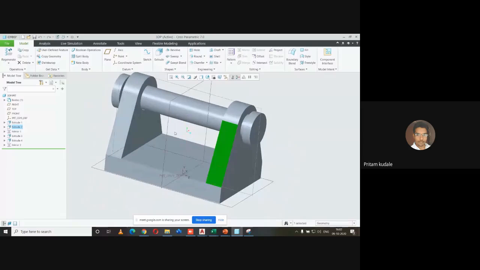Now, first of all, when you use the Cura software, it requires the file format known as the stereolithography file format, or we can say the .stl file is what we require. If we save this particular file in the Creo software, its default format is the .prt format.